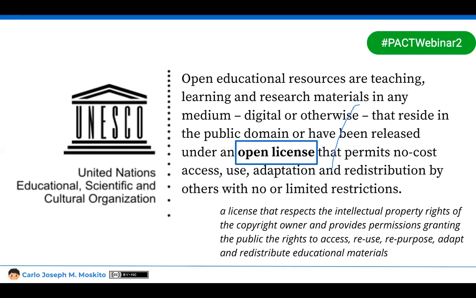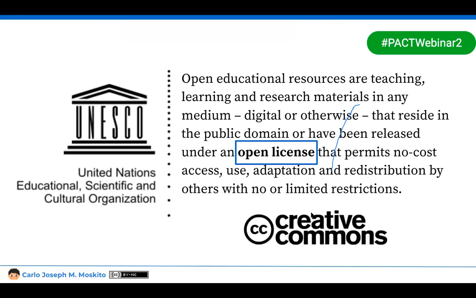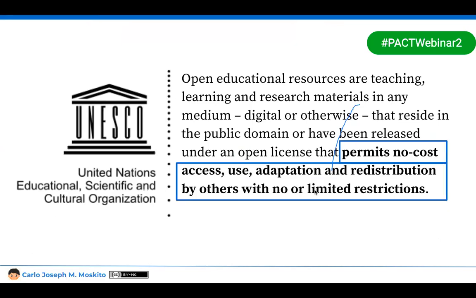It's different from making it available, because with making it available, we have copyright claims. But with this, the author really supports the open movement. So whatever you would like to do with the material, as long as you cite them, that's fine, under certain conditions. And those open licenses are usually Creative Commons licenses.